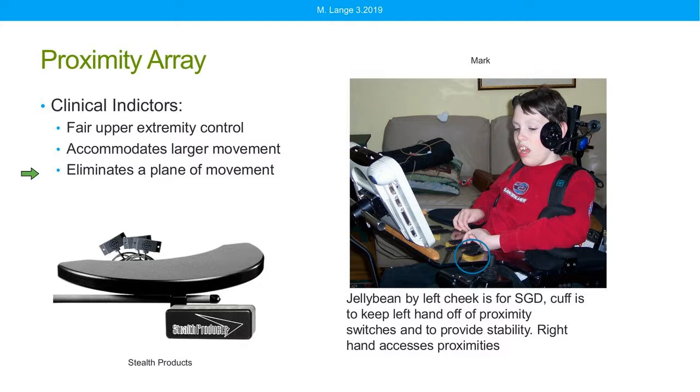But with that said, I work with a number of clients who have fair upper extremity control, not enough control for a joystick, who might have difficulty with mechanical switches on the surface of the tray, but may be able to use these proximity switches underneath the tray.